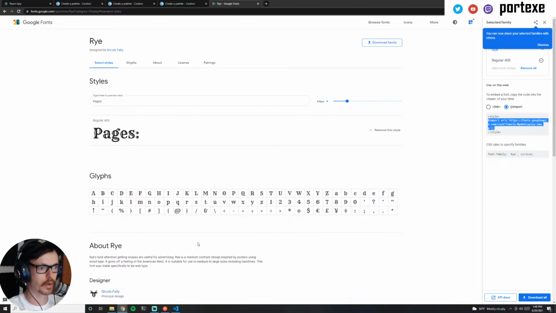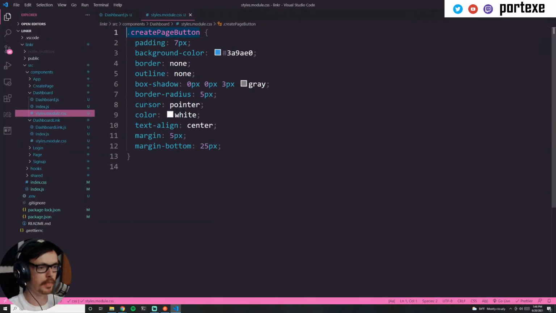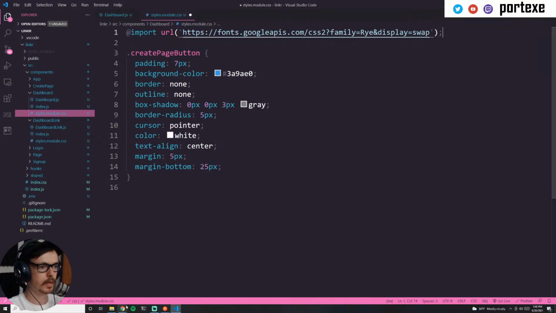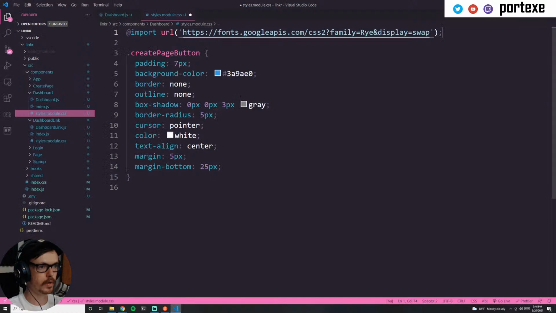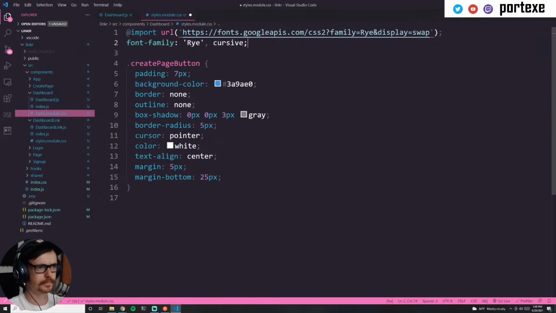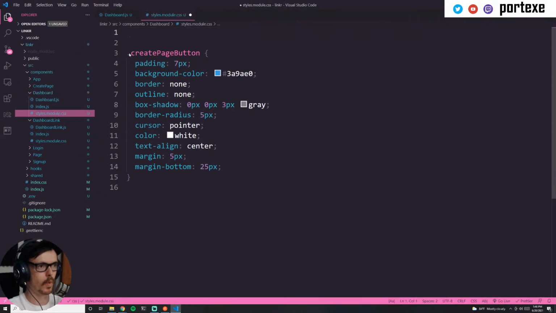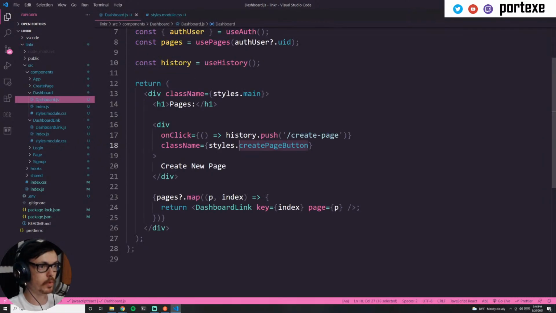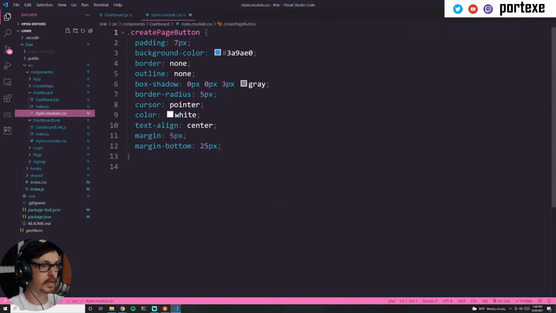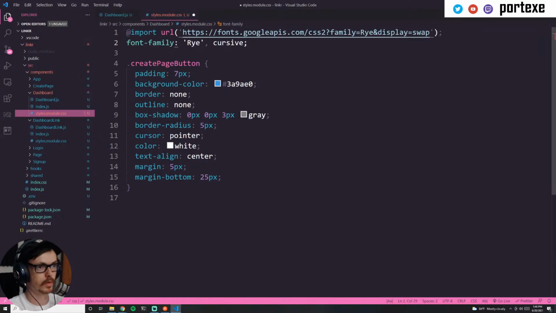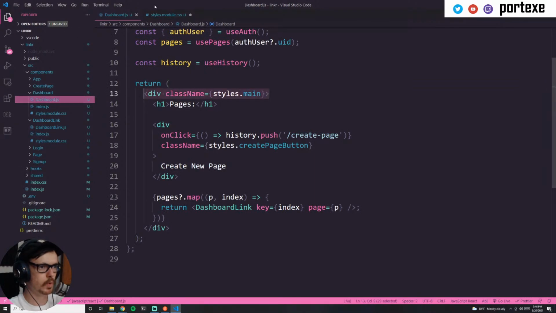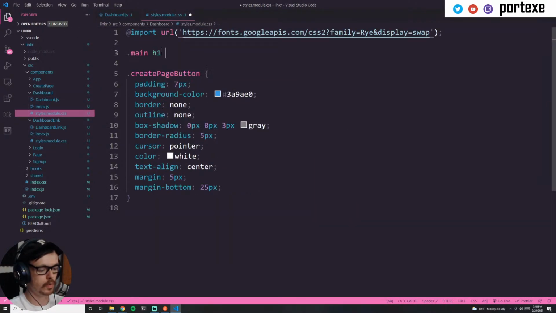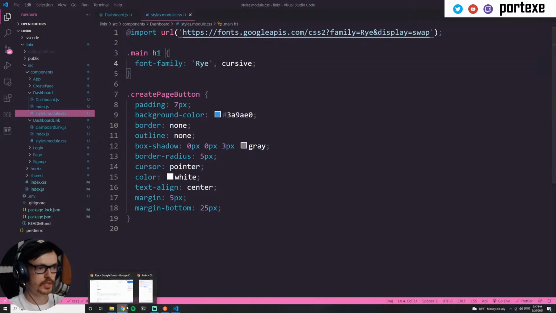So this font right here, I can just copy this import stuff and then throw it at the top here. And then I think you have to just reference the font family here, which by the way, I don't want it here. I want it on the dashboard. That is the dashboard. I am on the dashboard. Silly me. And I think it's going to be under main H1. So let's target the main H1. Just see what this looks like.